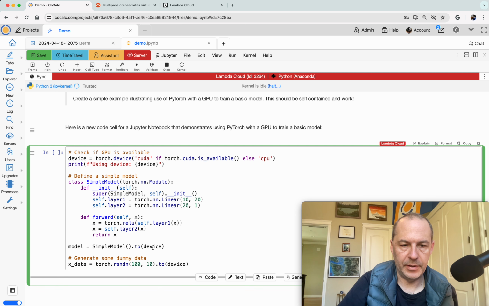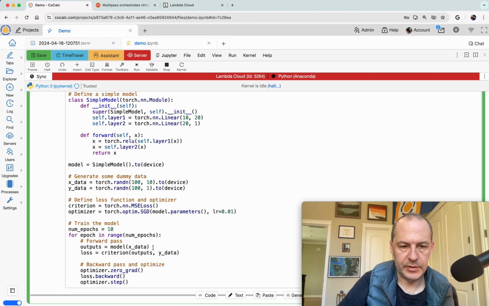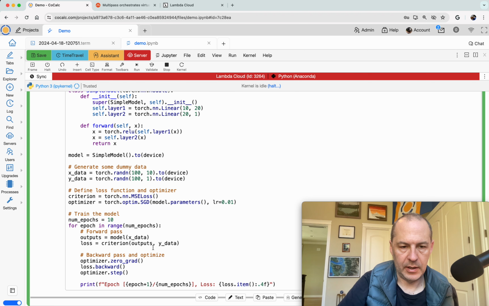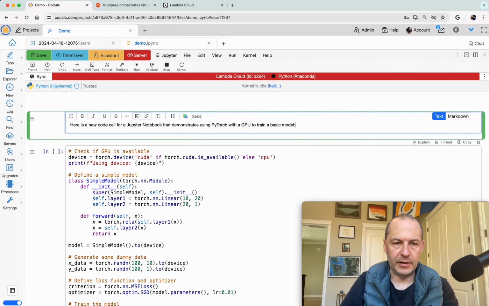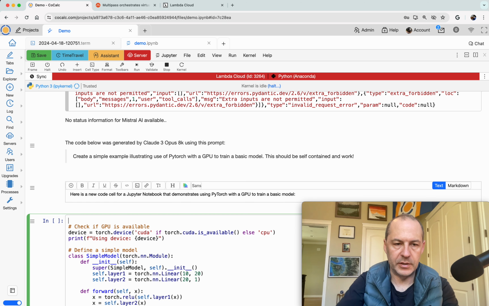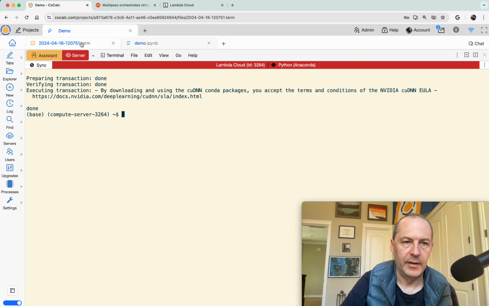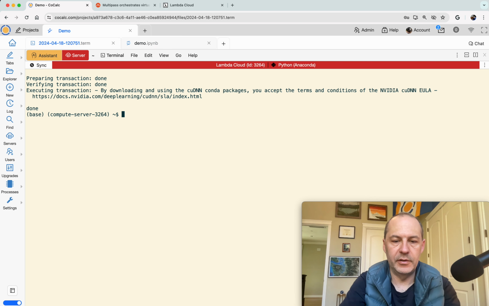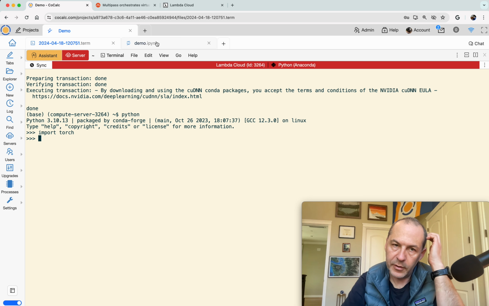Okay, so it's creating a model, making sure it runs on the GPU, and then training the model and printing out information as it trains. I noticed it didn't write import torch, I think because it assumed we already had that, so I'll add import torch. In the meantime, let's check in the terminal that we have PyTorch installed. We do. I'll do a quick check for fun, import torch, and yes, that is available.